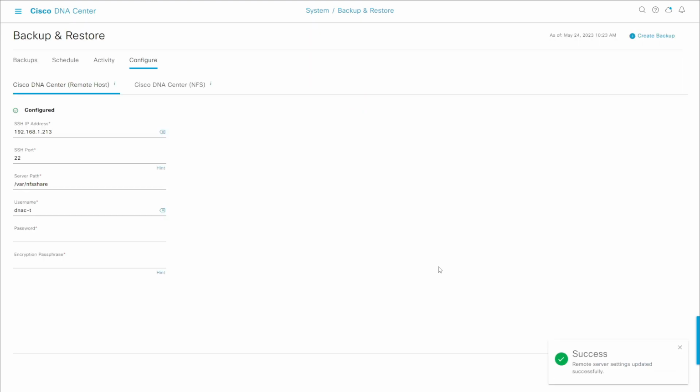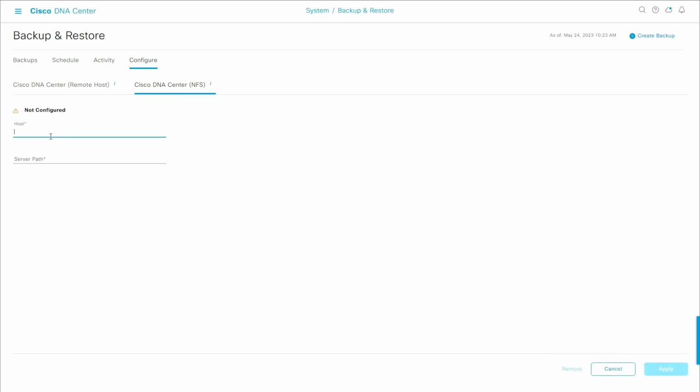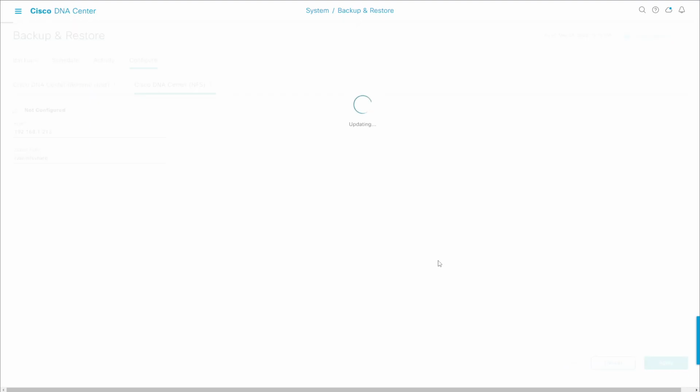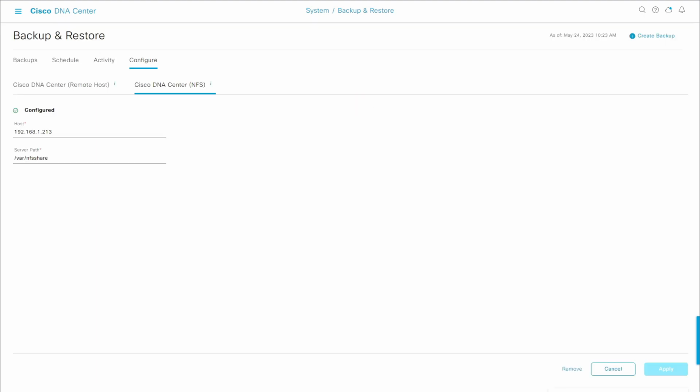And that was beautiful. And then the last thing that you've got to do is, once again, put the host, which is your Ubuntu server, and the path. All right, so we're now successful.